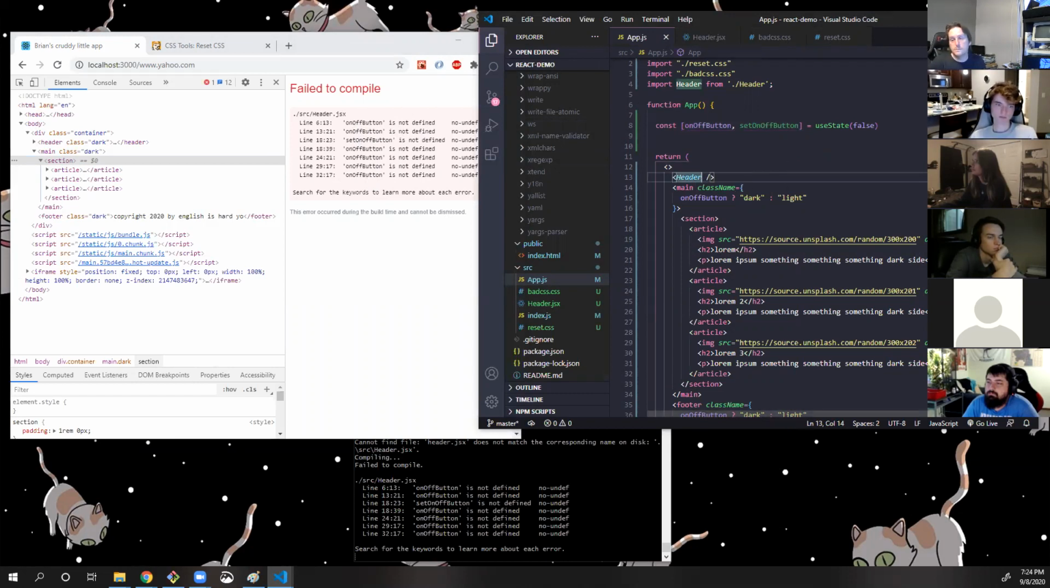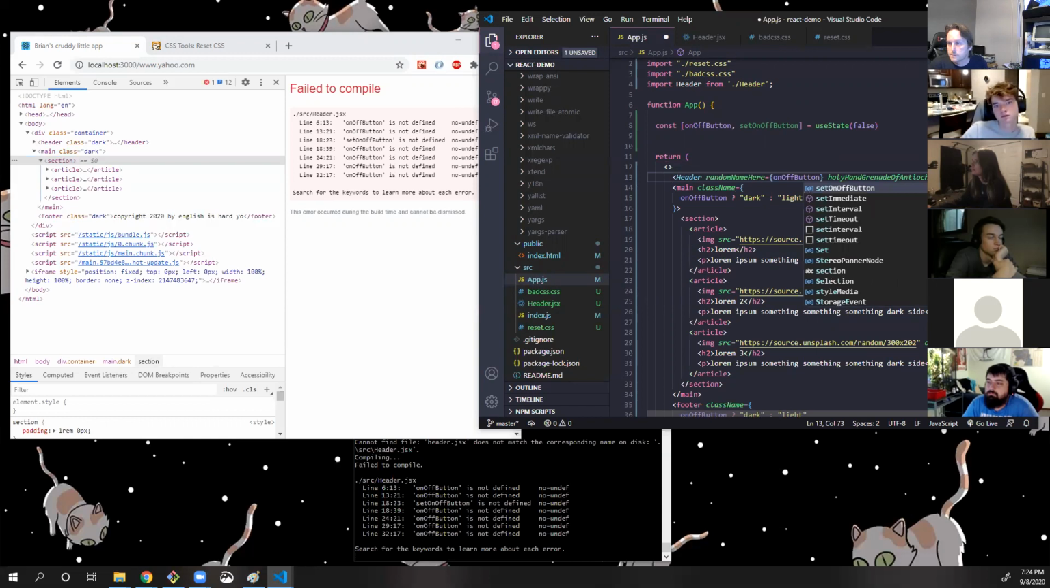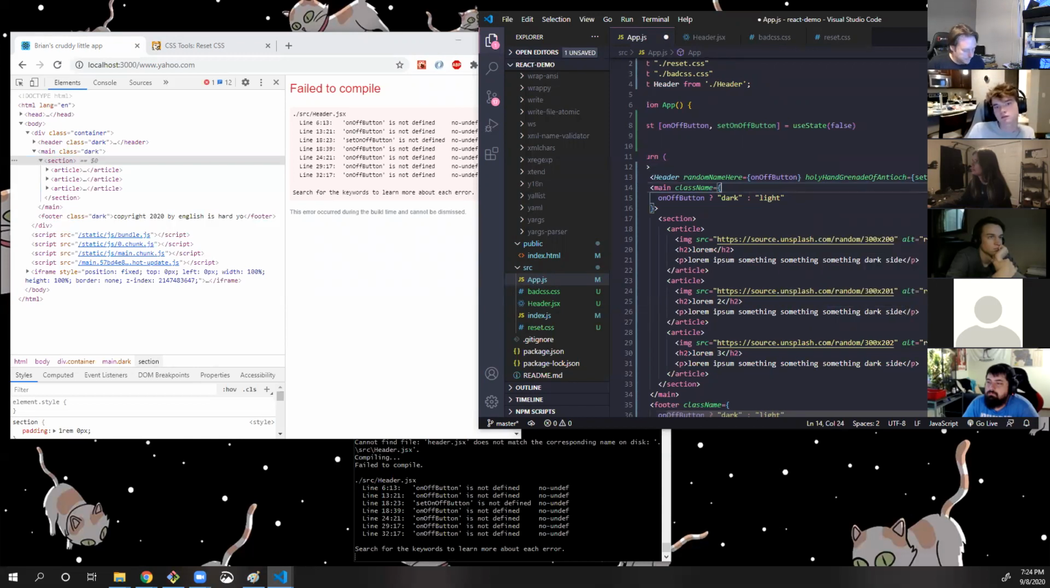So in order to do this, what we can do is random name here equals, and we're going to put in on off button, and then holy hand grenade of Antioch equals set on off button, right? Those are perfectly semantic names for everything that we want to use, right?